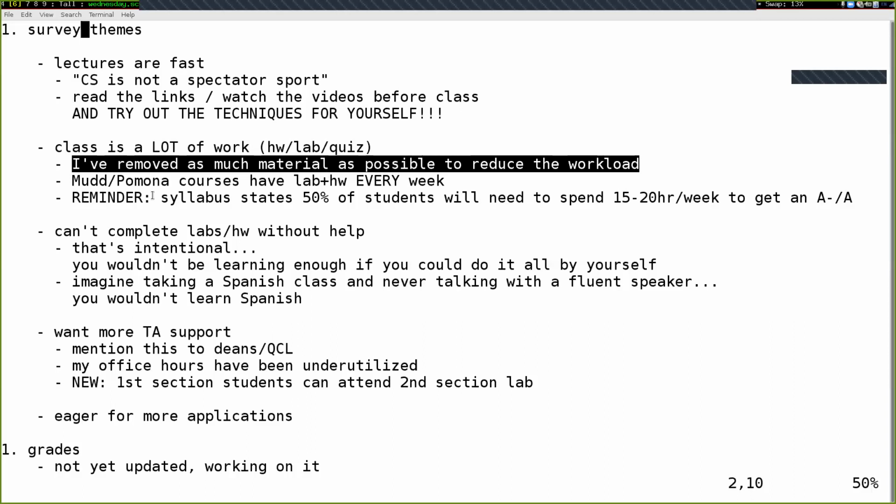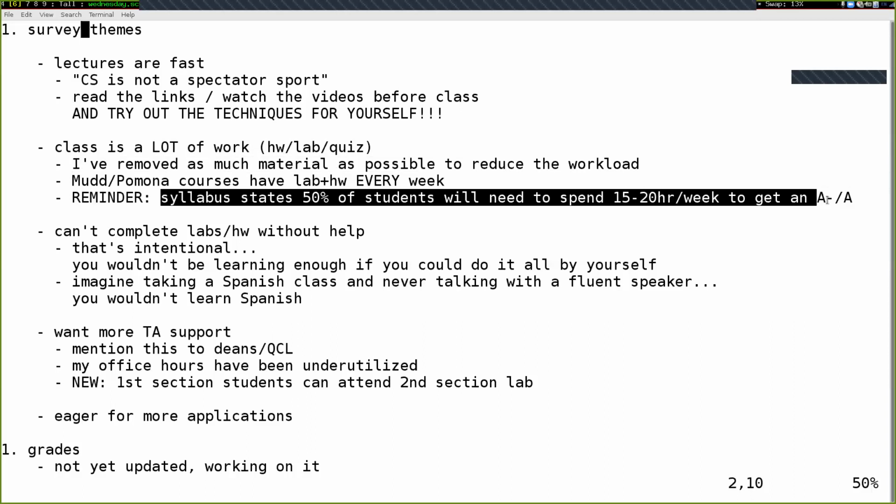Another reminder, so in the syllabus, just historically, what it's turned out to be is that about half of students will need to spend about 15 to 20 hours outside of class to get an A- or an A in this class. I don't have that as my goal, that you have to do a lot of work. That's just how it works out in order to cover the material that needs to be covered for the subsequent classes.